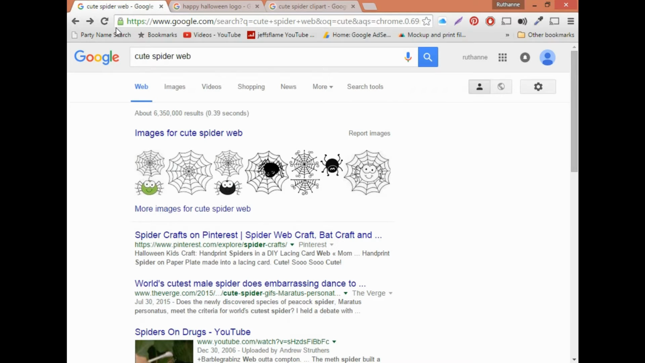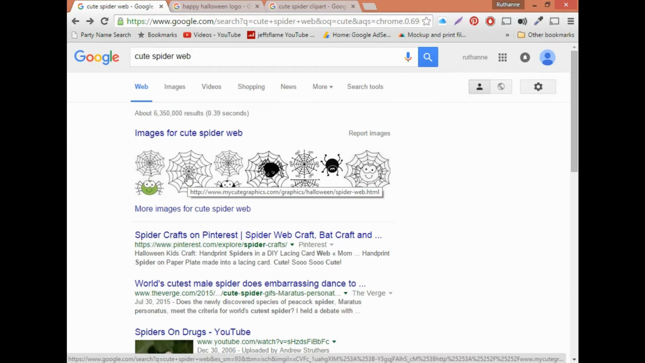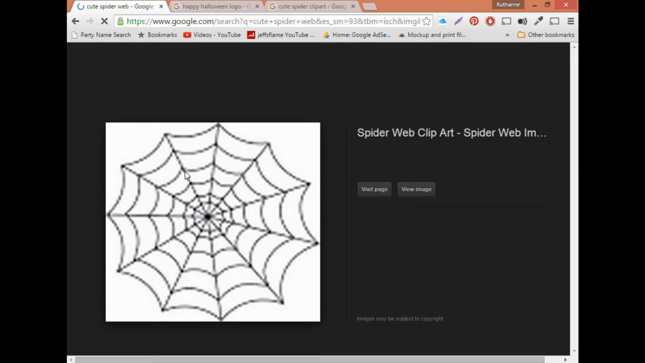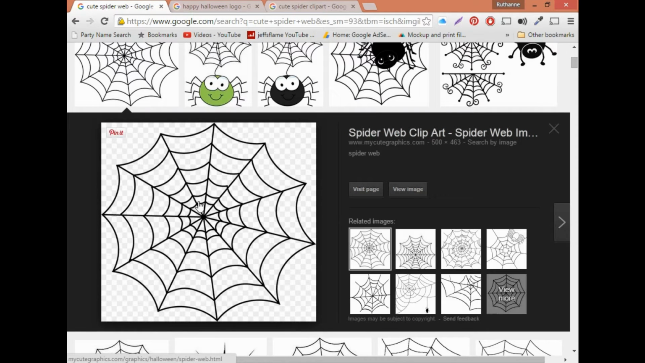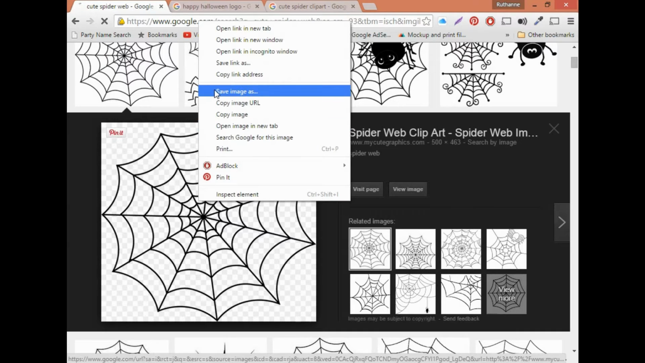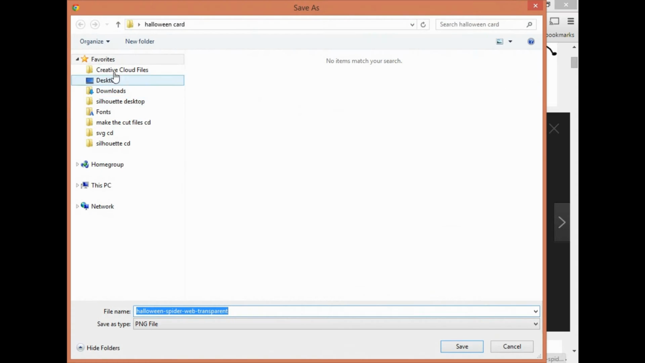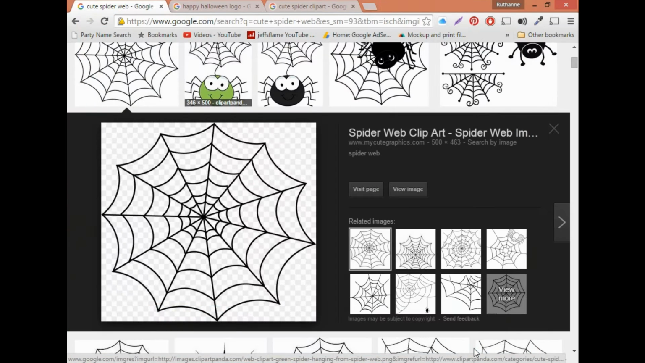Okay, the first thing we're going to go and get is a cute spider web for our card. So you can just go into Google, type in cute spider web, and sometimes images show right up here. And this happens to be one I like, so I'm actually just going to click on this one, let it open up. And then we're going to right click on it and we'll do a save image as. And on our desktop is our Halloween card folder. So we can just come down here and click Save.